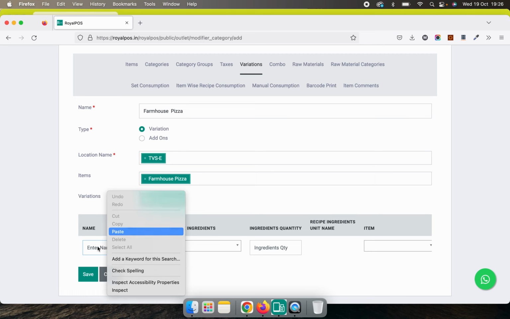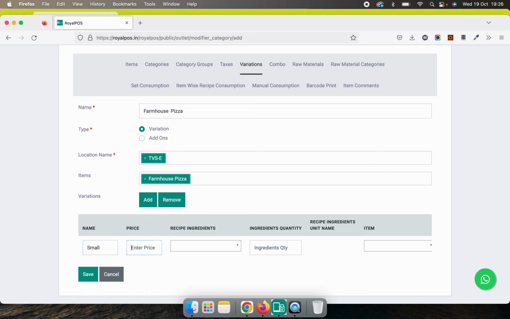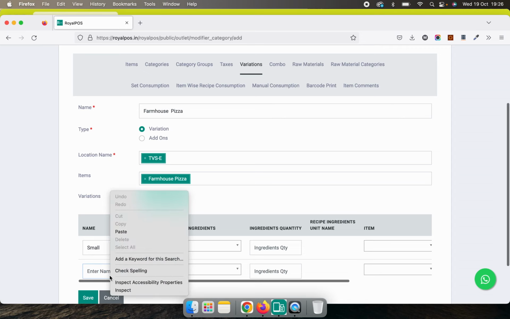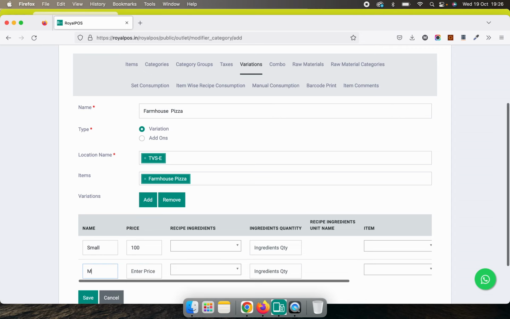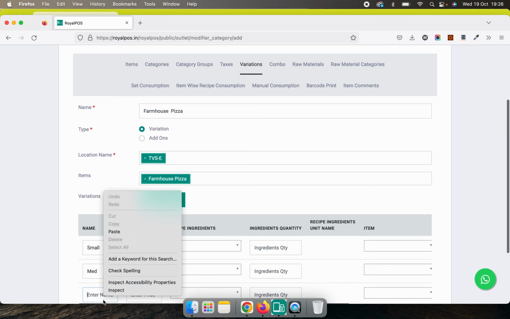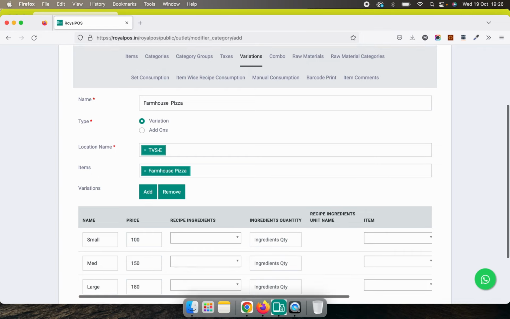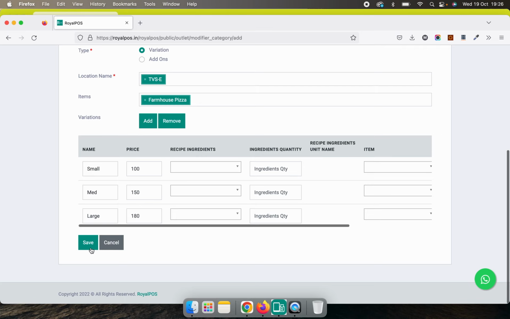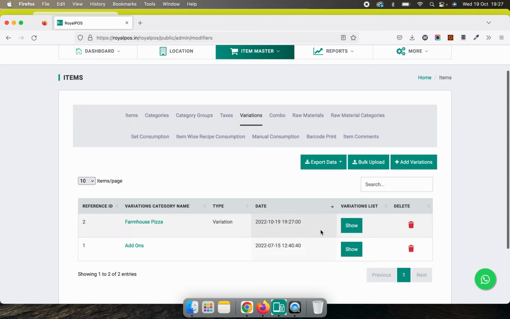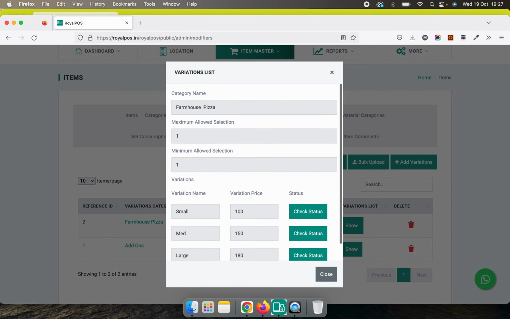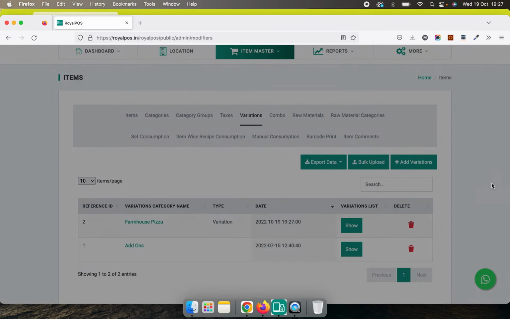Small 10, 100, medium 150, large 180, right? So we can have this kind of variations, and that is assigned to the variation list, and you can check the status as well.